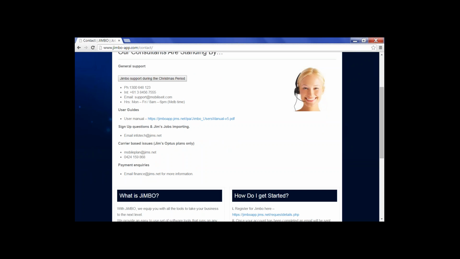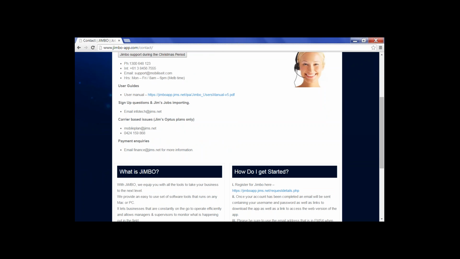If you have some carrier-based issues, so you've got your Wi-Fi and all that on your iPad, and you're on the Jims Optus plans, obviously mobile plan at jims.net, they can help you out, or you can call 0424 159 868, and they'll be able to answer any queries that you have. If you are using another carrier, so for instance you're with Telstra or some other carrier, you will need to contact them to understand why your iPad's not working correctly from that point of view. Obviously, if you have any payment inquiries, finance@jims.net will certainly be able to answer all of those questions for you.